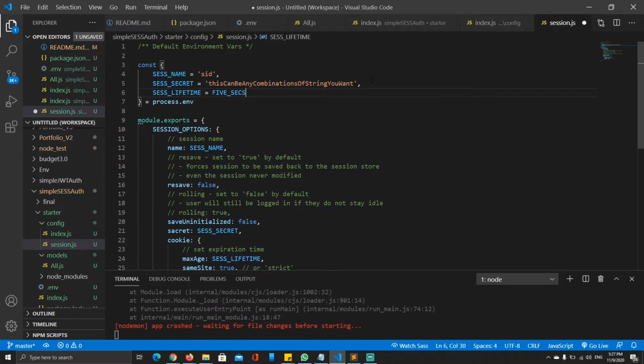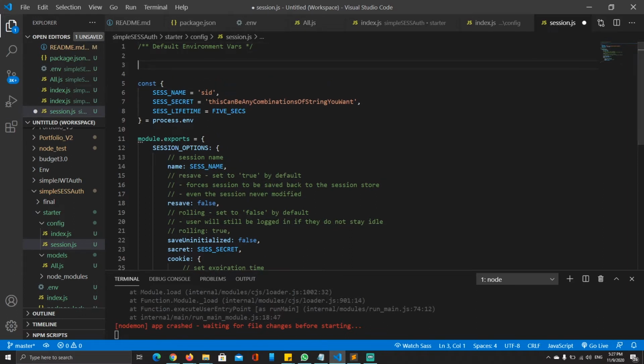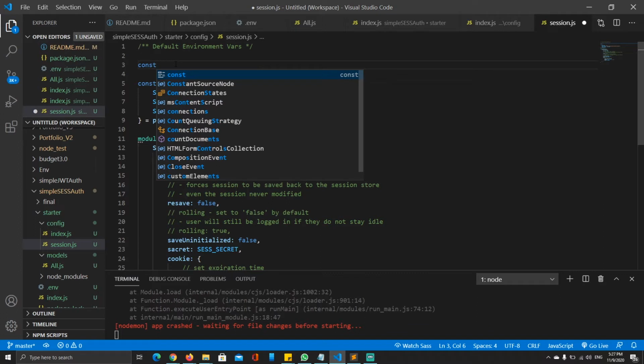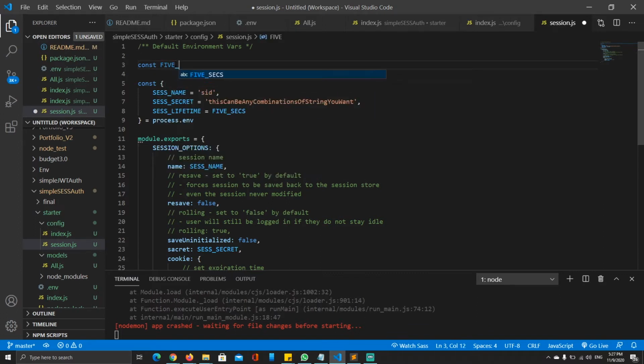5 seconds. So we need to create the 5 seconds constant, 5 underscore seconds. Basically, 1000 is for milliseconds, right? So times 5 is going to be 5 seconds. So this is going to be 5 seconds for now. After 5 seconds, the user is going to be logged out from the system.